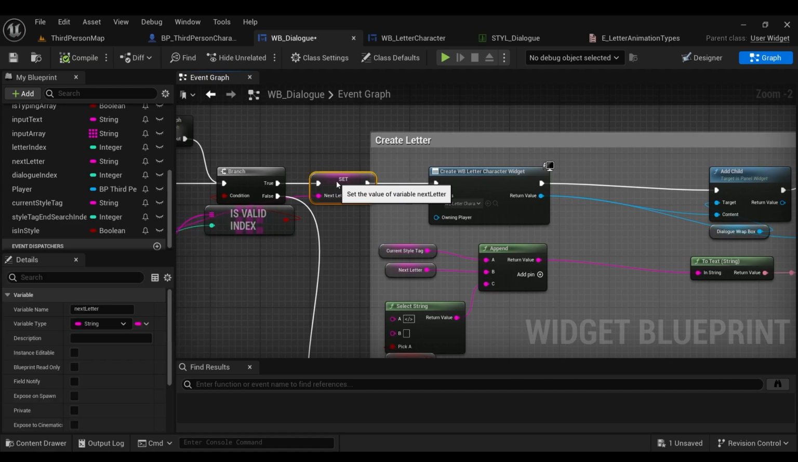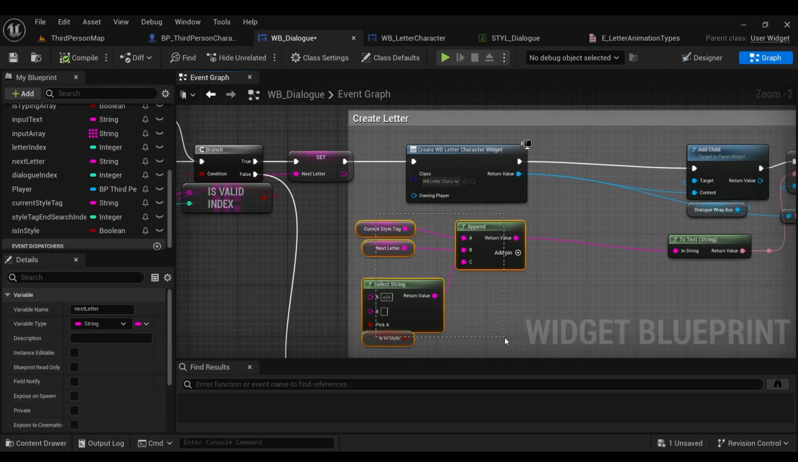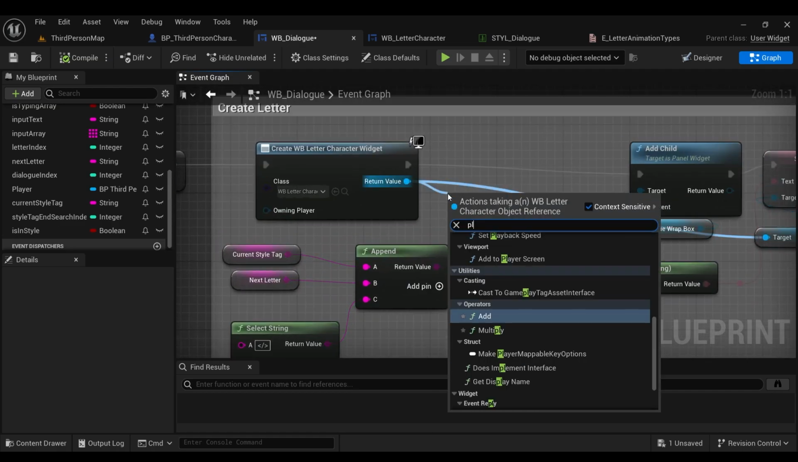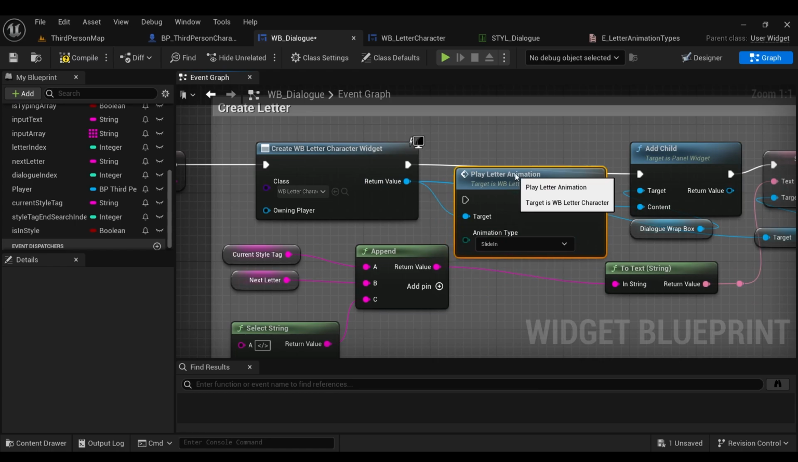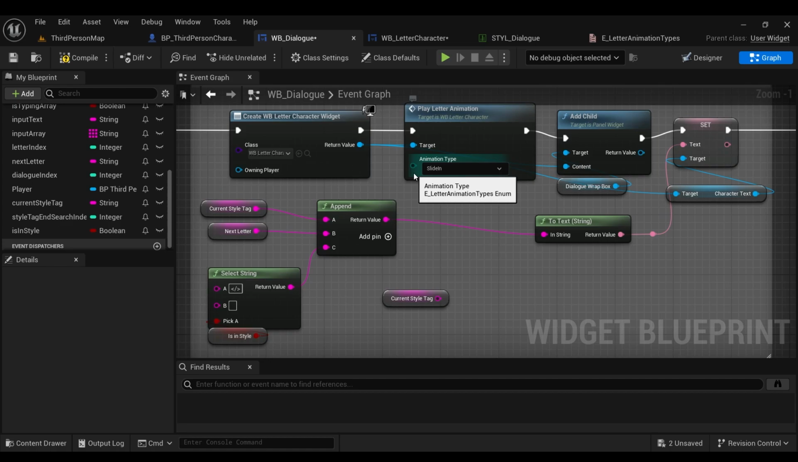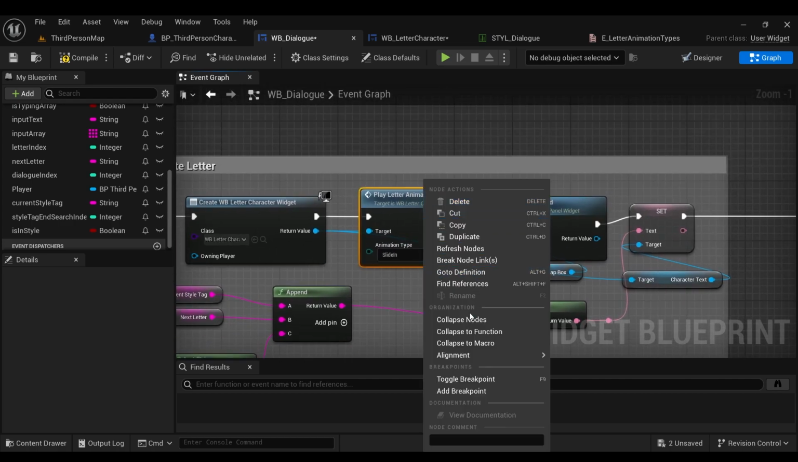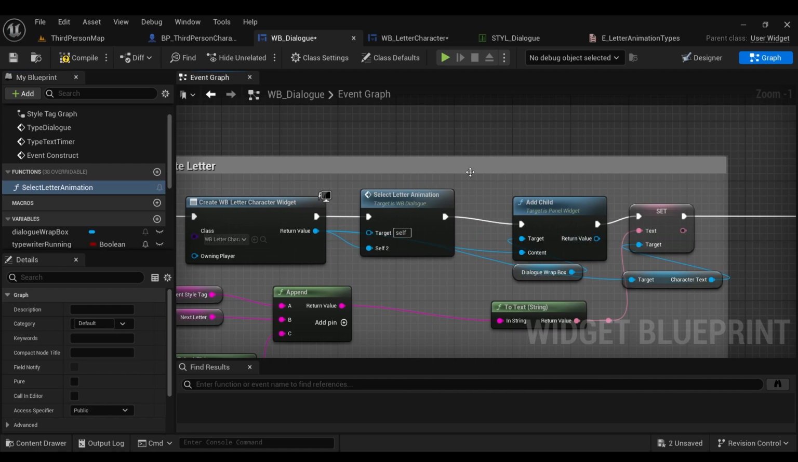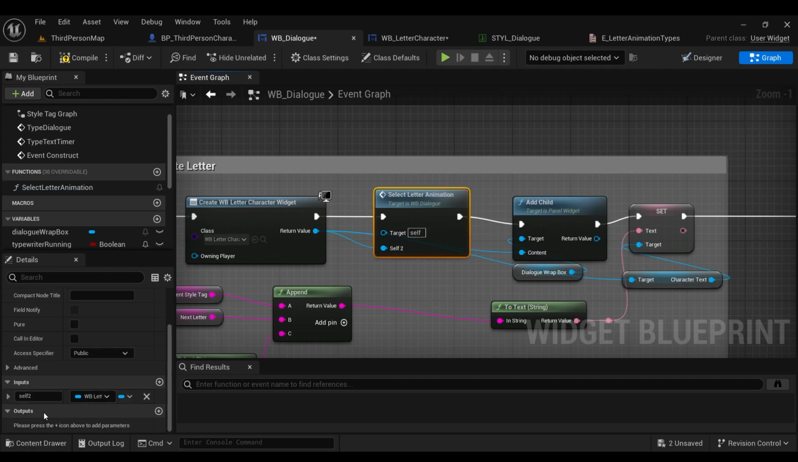Okay, so immediately after we create our widget, we want the animation to start. So we go in here and we do play letter animation. Okay, we're just going to go ahead and right click on this and we'll collapse this to a function. We'll go ahead and name that select letter animation. And that's set self to letter character.